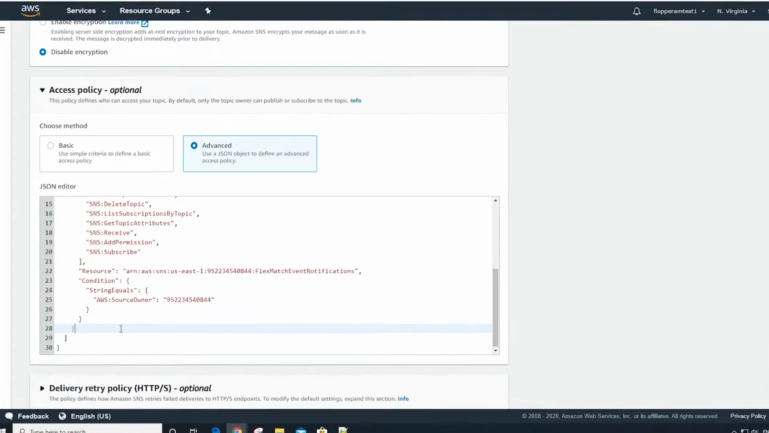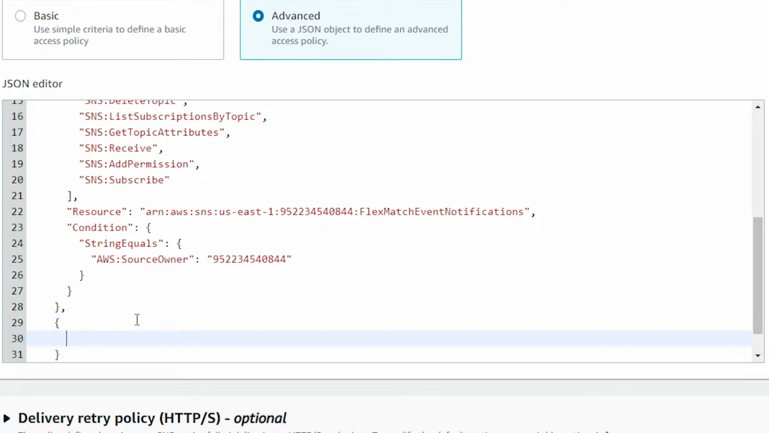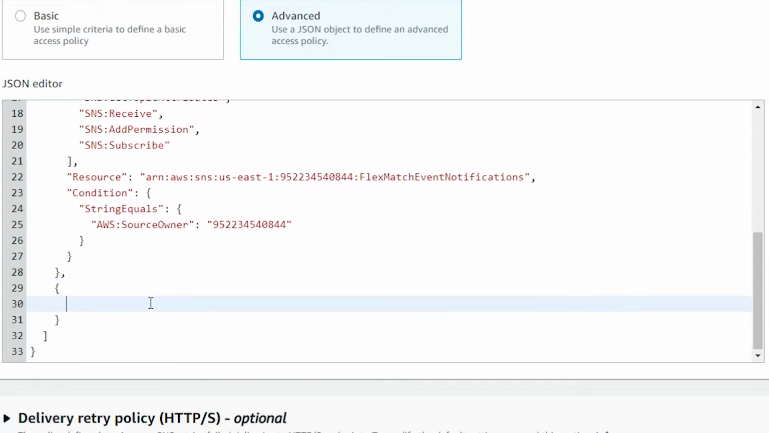And after this last squiggly bracket before the square bracket, just type in comma, and then type in another pair of squiggly brackets and expand those, and then type in SID in quotes colon, and then in quotes whatever you want the statement ID to be. It can pretty much be anything as long as it doesn't conflict with another statement ID within the same policy. So you can't have duplicates. If you have a statement with ID 1, you can't have another statement with ID 1.